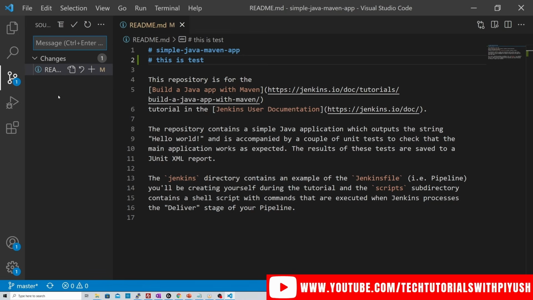So there are few stages to push the change from your local IDE to your remote repository. First, you have to stage the changes. So to stage the change, there are different options: discard the change, open the file, or to stage the change. So this is the one that we'll be clicking on. So I'll hit stage changes. Okay, so this is now staged.